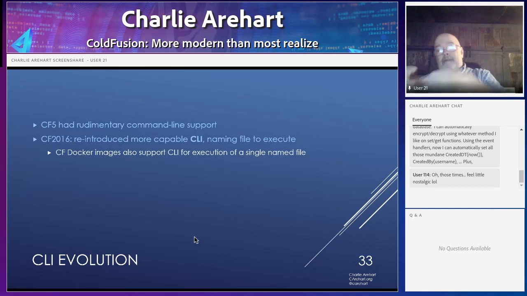So if you didn't know it, you can use the Docker images. If you were doing it from the command line, you could say docker run, the name of the image, and the name of the file, and it would just run that file, which you could leverage for CI/CD and other means, testing as well, like on your own.